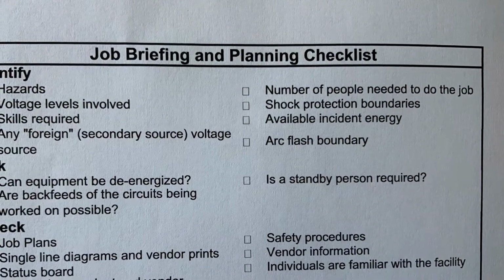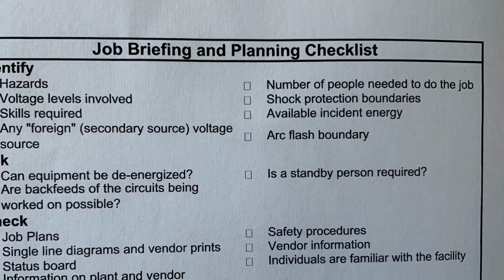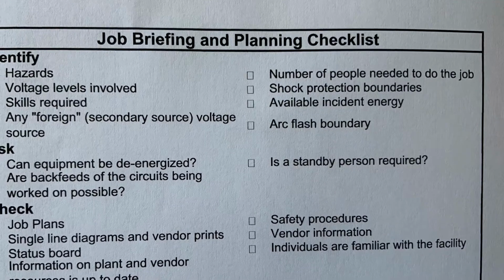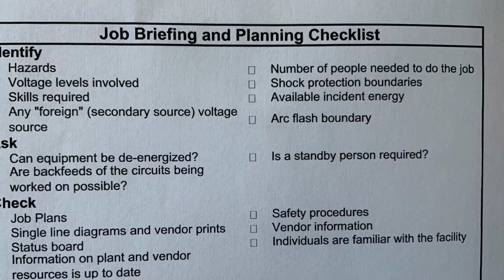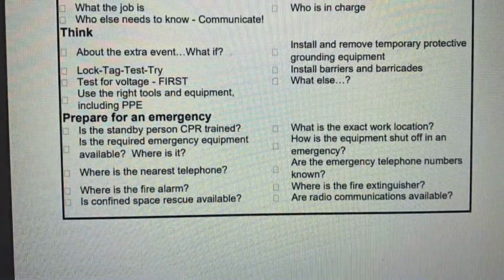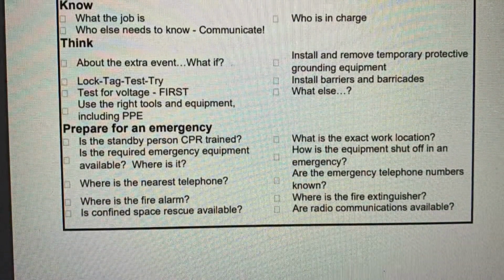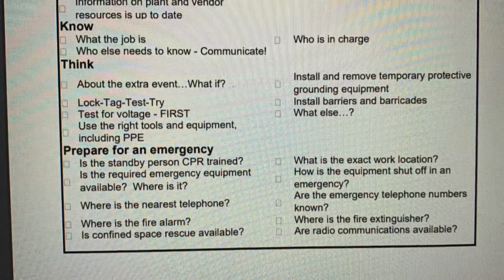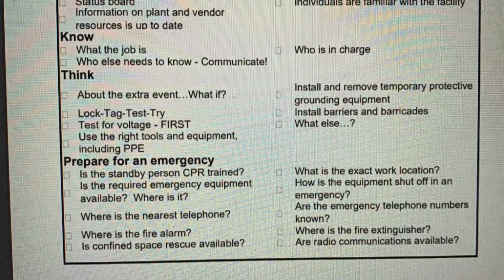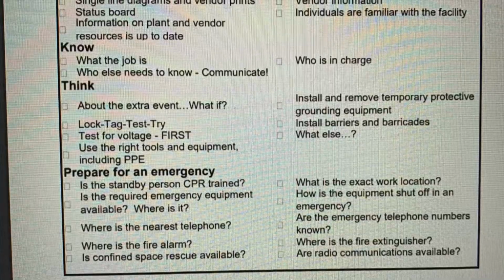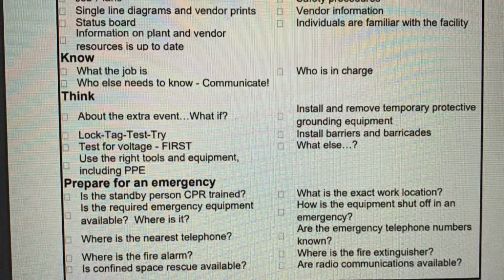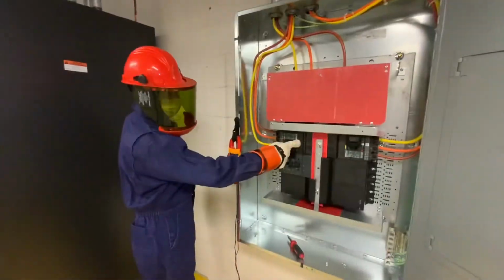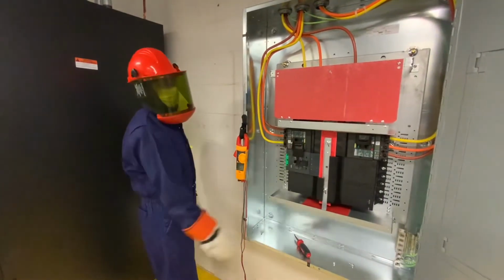NFPA 70E's Annex I provides a sample job briefing and planning checklist. This is a good tool to have when conducting a job briefing with employees. This checklist provides information that needs to be shared with employees. Even an individual who is working alone will find this checklist helpful and it will stimulate his or her thought process. For example, do I have the necessary skills for this task? Should I ask for a standby person?